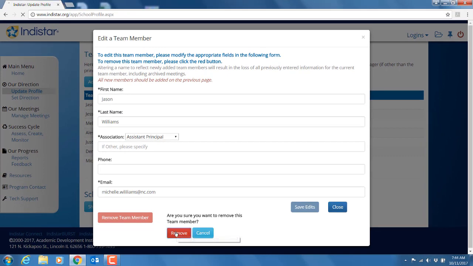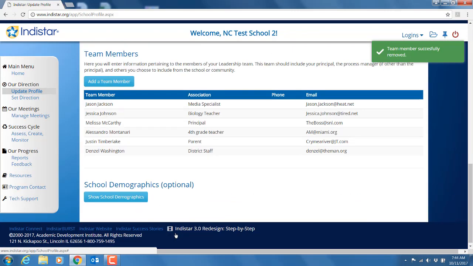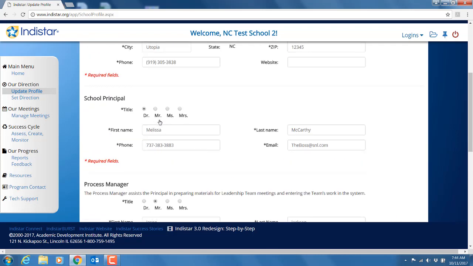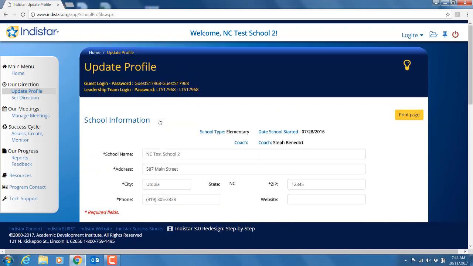I'll click remove, and automatically I get a confirmation on the right hand side. The team member's been removed, and you see that she no longer appears here. And then I go ahead and add the new assistant principal, whoever they may be. But that's very, very important, that we keep that updated, keep that clean so that the right people get the emails that they're supposed to get.